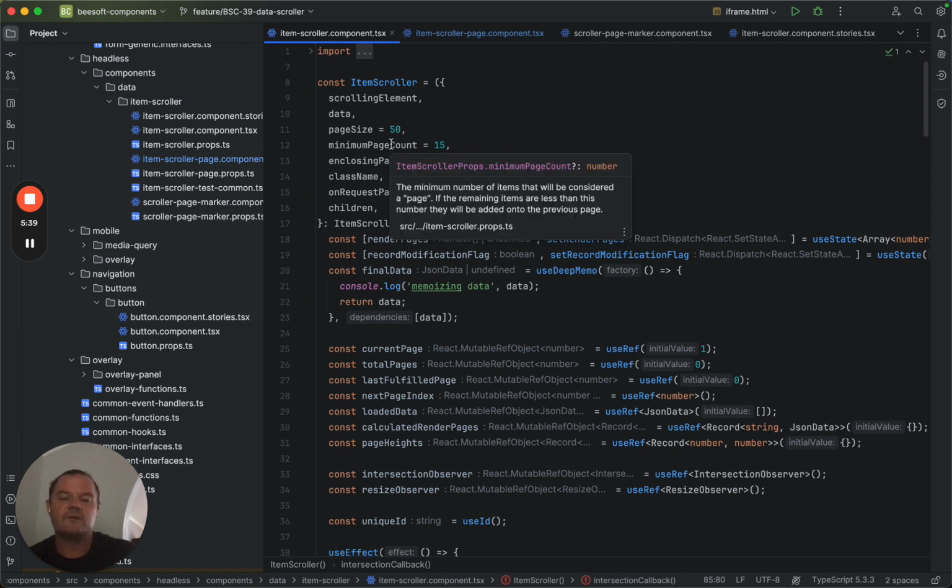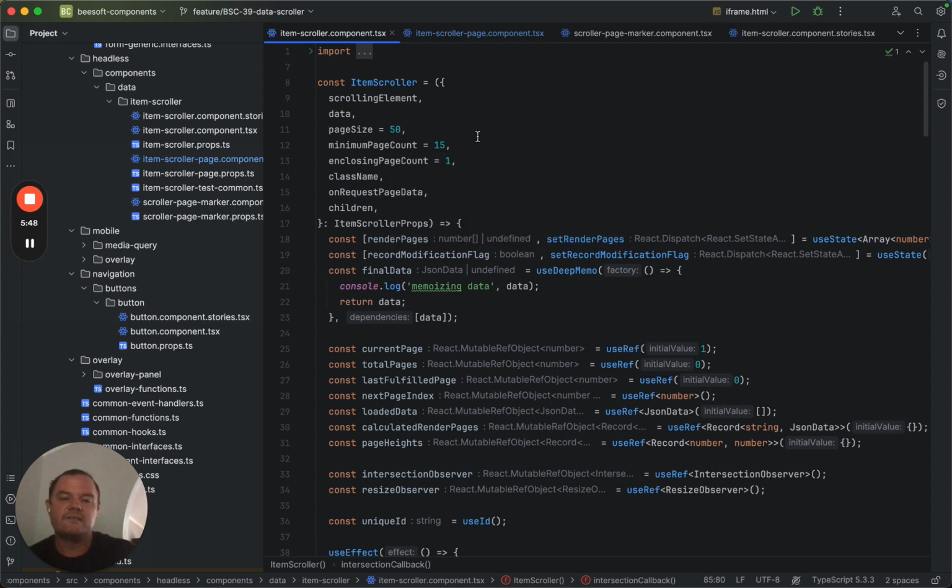Minimum page count. I've got a piece of documentation here, and that's about the truth. It's the minimum number of items that will be considered a page. So basically, the concept of the minimum page count is if you're going along and loading data from an API, you're not always going to have 50 records when you hit the end. Sometimes you might hit the end and there may only be 10 records left on the last page. Well, in that case, 10 records in a lot of cases isn't going to be enough to actually put a proper indicator in there and all that. So what it'll do is if it's less than 15, it will actually attach those last items into the previous page. So instead of that page having 50, if it's 10, for example, it'll have 60.